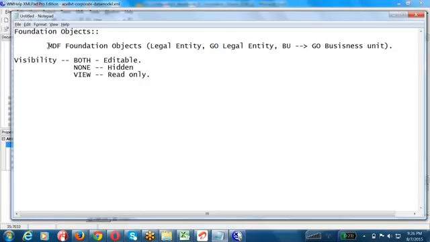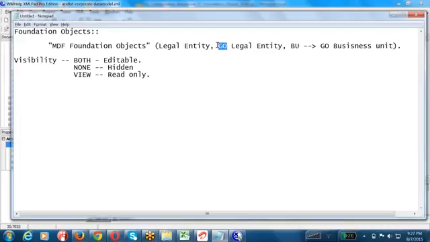But this is the ideal name, guys. If we talk about GO legal entity, we are referring to MDF foundation objects, the migrated foundation objects from your corporate data model to the generic objects metadata framework. The original ones were generic objects, which were already there. We don't call them GO. We don't prefix them with GO. We all know what those things are.